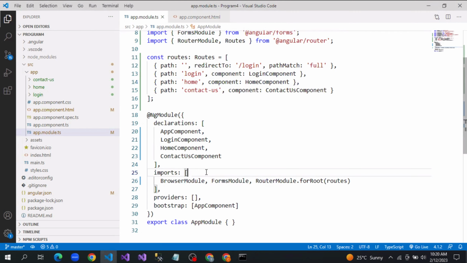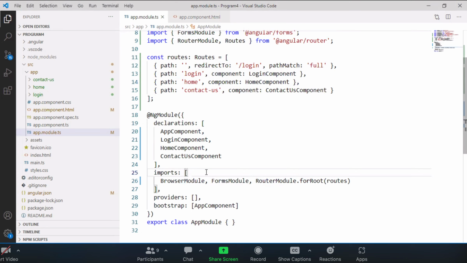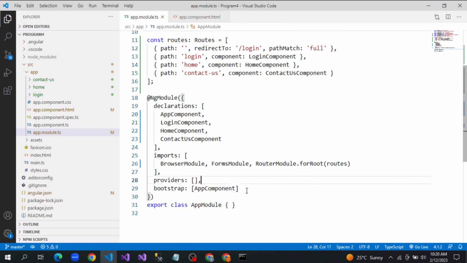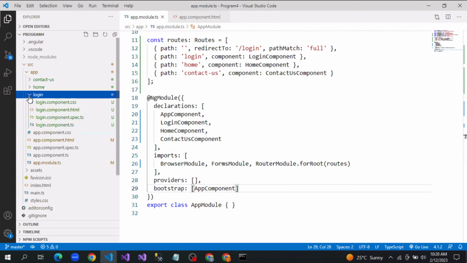Is this done, guys? Yes. Now let's go ahead and implement login, home, contact us components.